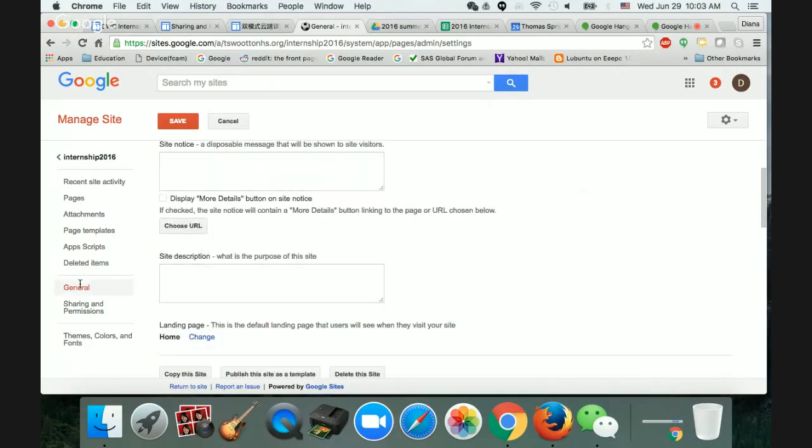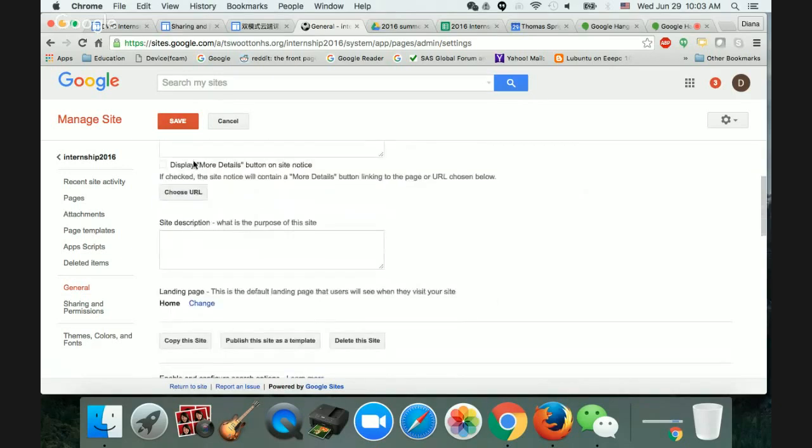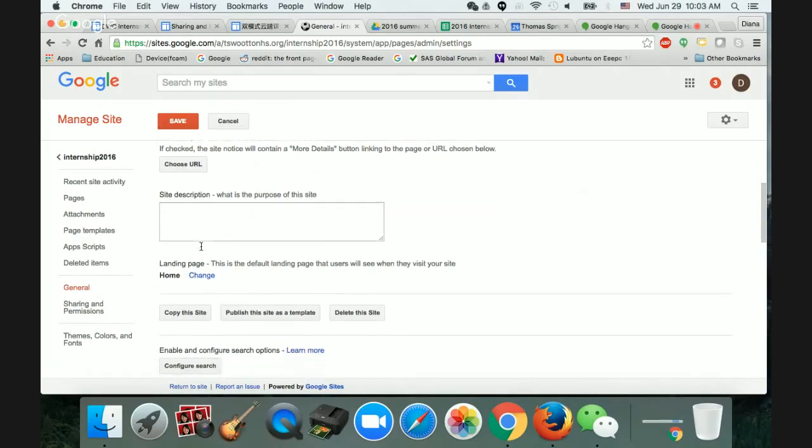And right here, if you look at this editing part, okay, right now your default is at the general. I'll show you other things later on. At the general page, you see the title change, and you go down, choose URL. I don't know what that means right now at this point. Okay, let's not talk about it.